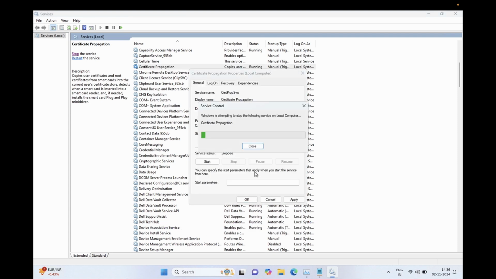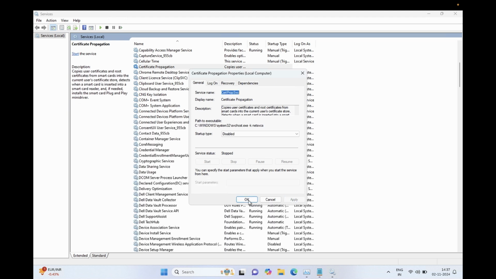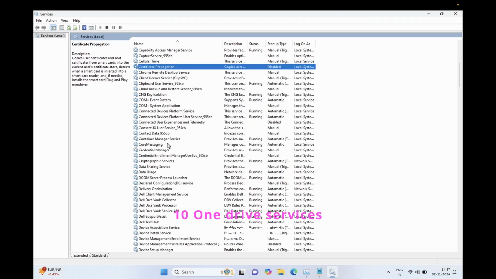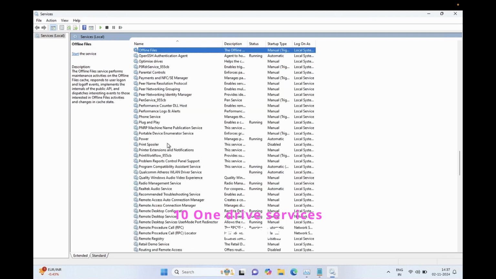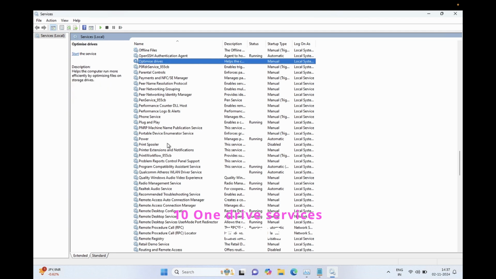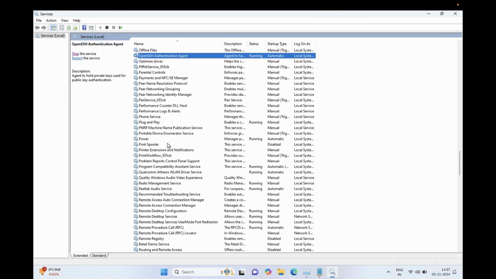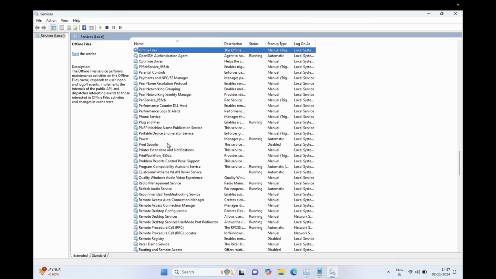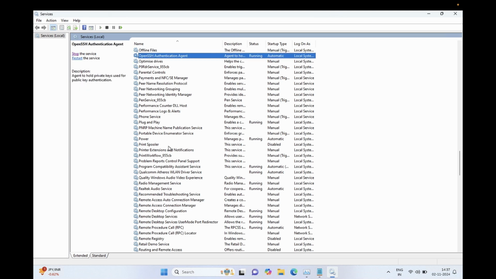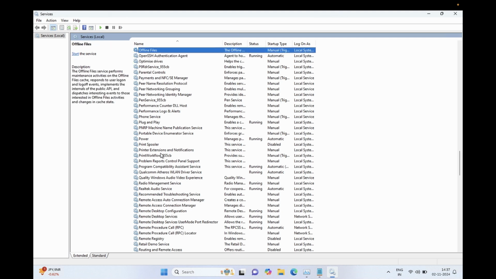Disable, stop the service, click on apply, click on OK. The 10th service is OneDrive related. If you use OneDrive on your system, then leave the services as running, but if you don't use them, you can simply disable them. Find the OneDrive related services if you have them and disable them. I don't have it, so let's move on to service number 11.